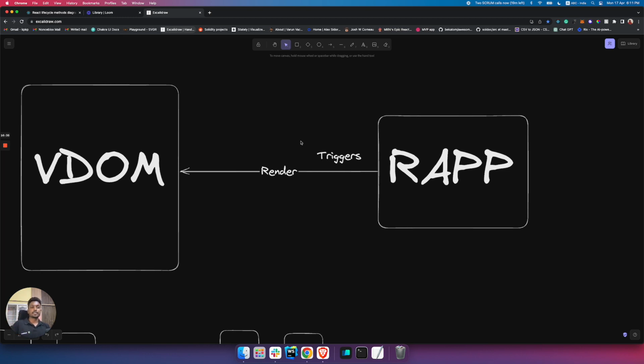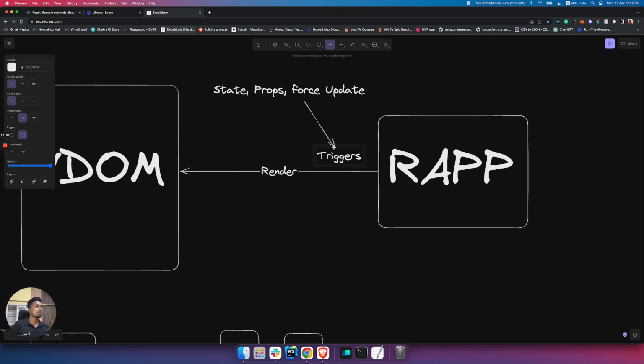So how do you trigger it? With the help of state. You guys have heard about this: useState or this.setState. This is why state is considered sacred in React. State and actually props. I mean, props are ultimately states, but state and props. And also one more thing, that is force update. I'll tell you about force update as well. So, state, props and force update.